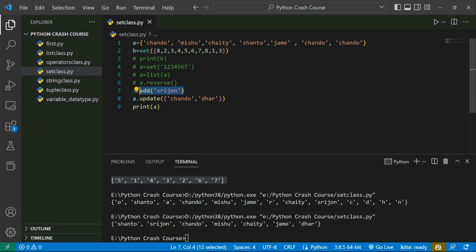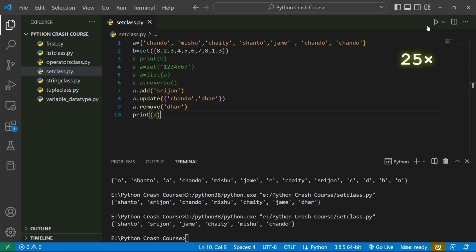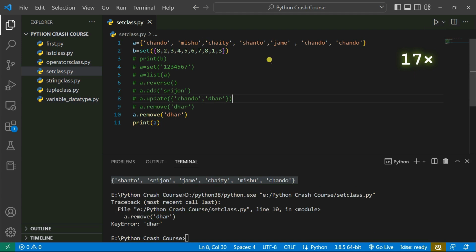Now if I'm trying to remove one value from here, let's say remove, I can use the remove method. Let's say I am going to remove here the Dhar. Because this was added here, you can see Dhar is gone. Well, that's really fine. There is another method, that's called discard. You can also use the discard method. So comment out this line also. I'm going to comment out these lines also. Let's say I'm going to remove this Dhar. If I run the code here, you can see there is no element called Dhar because it is not present inside our set.